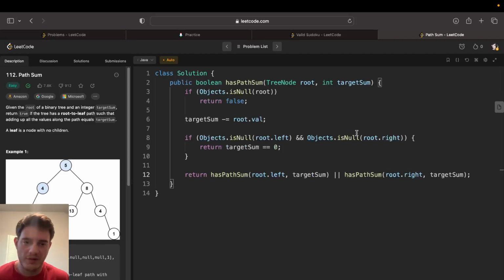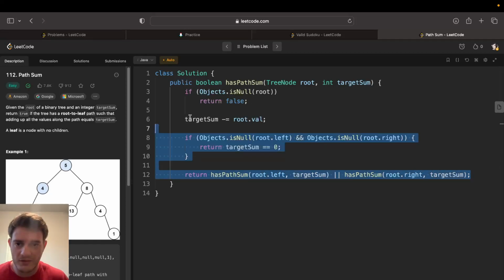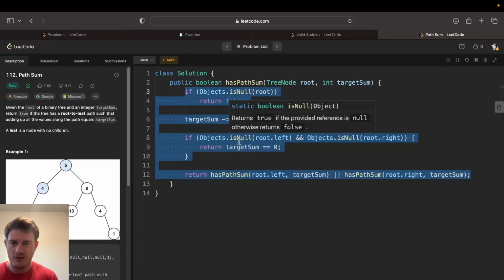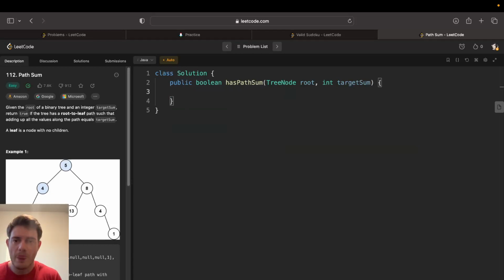So that was the recursive way. Let's try to do it the iterative way. To be honest, I don't even think I've done it this way, so let's try to figure it out. Since we did recursive DFS right there, let's do iterative DFS, which we use a stack for.